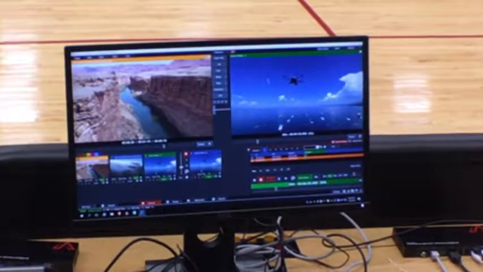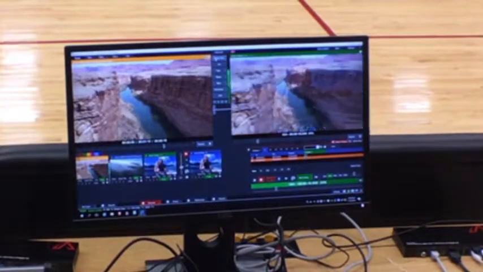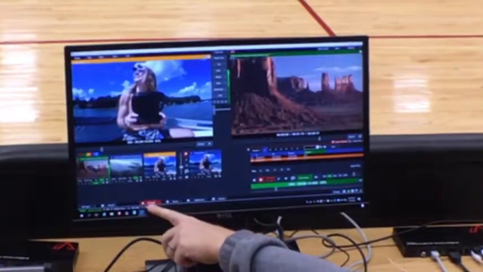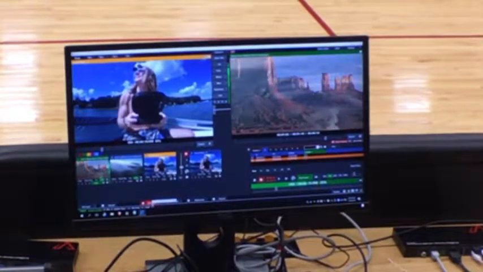So again, enabling your external output, that's the red external here, and that's what allows you to have the video up here.